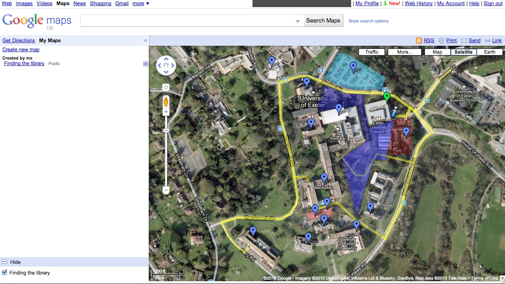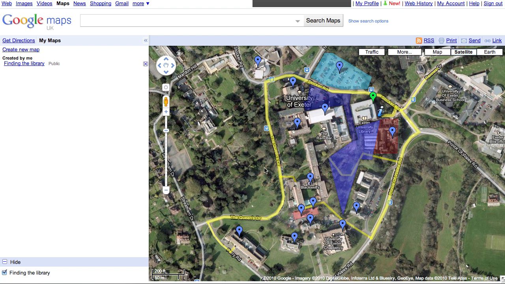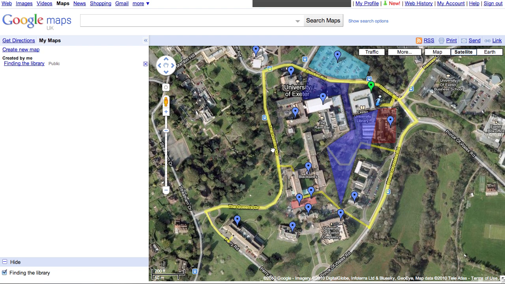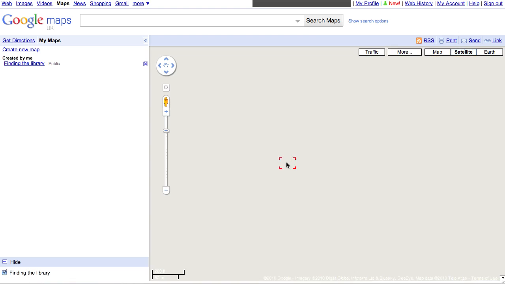Okay, just a quick introduction to the controls. You can click on the mouse to pan around, and you can use your scroll wheel to zoom in and out of the map.